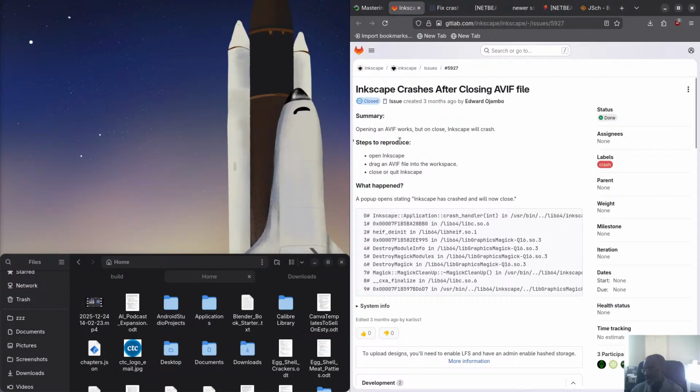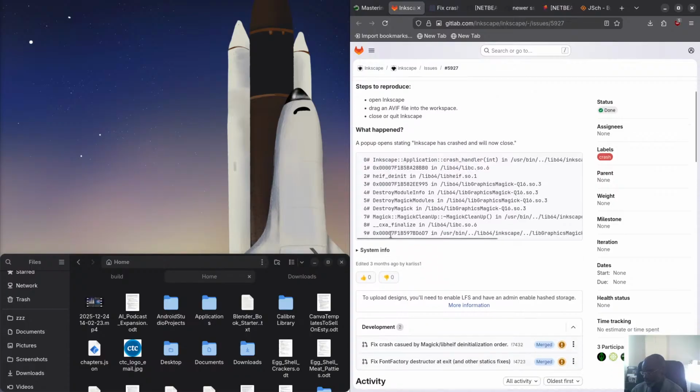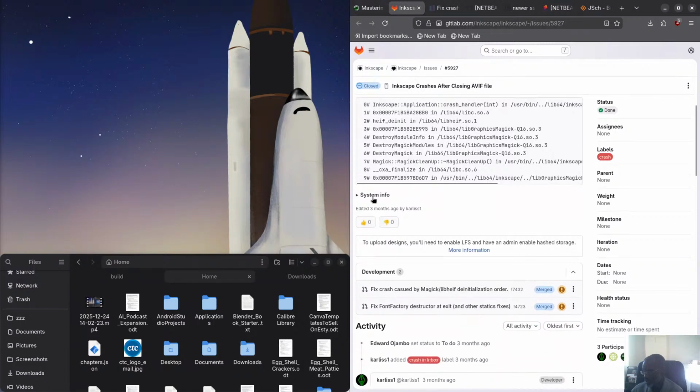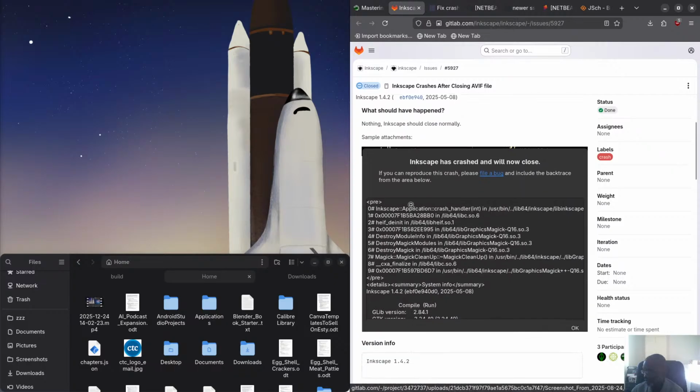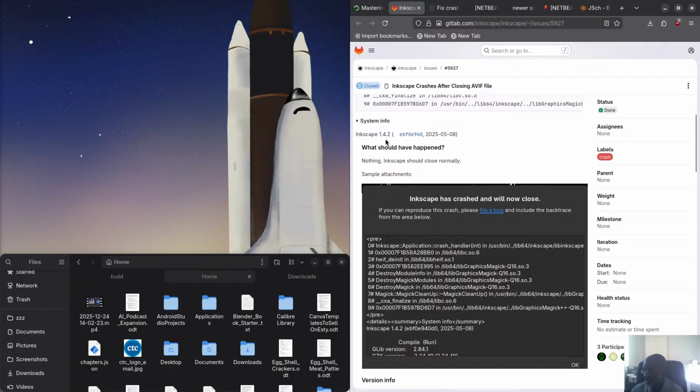Then I explain the steps to reproduce. Open Inkscape, drag an AVIF file into the workspace, then close or quit Inkscape. That's it. And then a pop-up comes up, as you guys saw. So I pasted the backtrace here, and for the system info, I took a screenshot, as you saw. Oh yeah, I was using Inkscape 1.4.2. So it's the same Inkscape I was using.